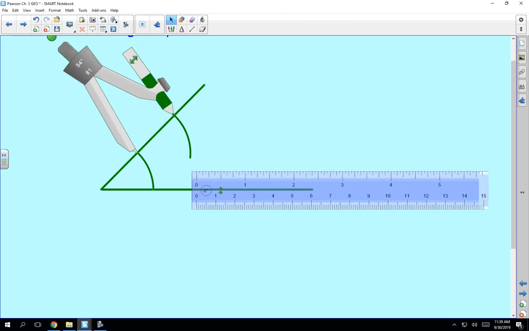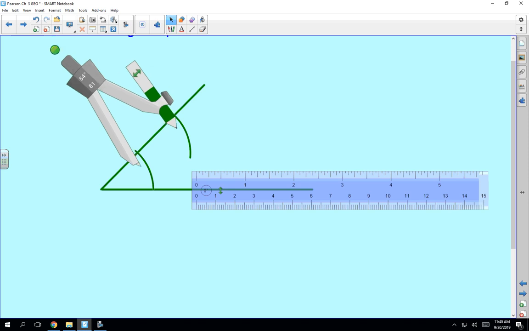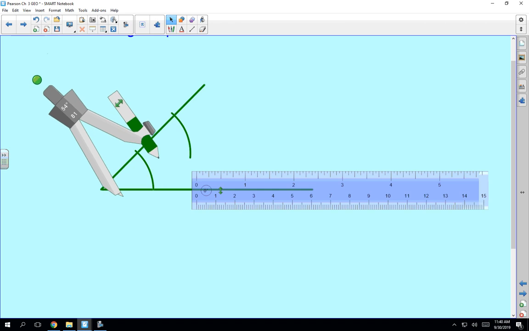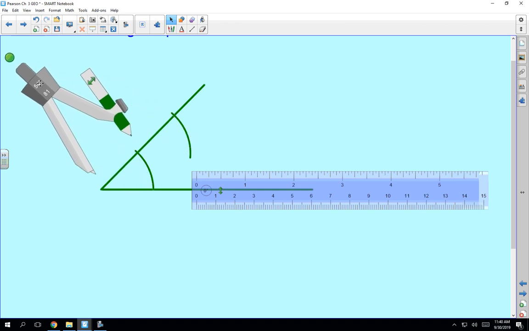Okay, so we're taking our compass point and placing it where that other arc intersected the left ray of my angle, and I'm swinging an arc. Now what needs to happen here is I want to somehow create the same size gap as I have right down here, and copy that up here.